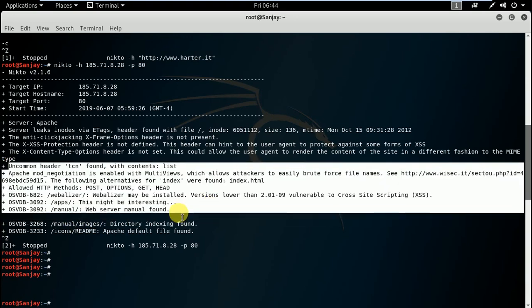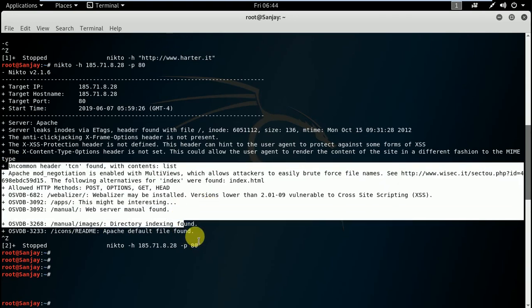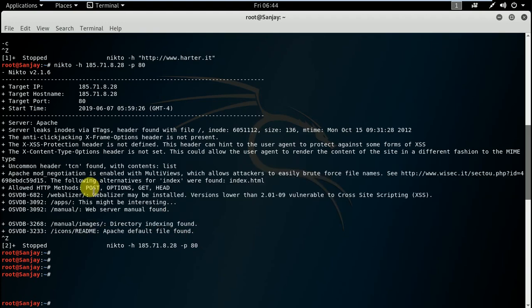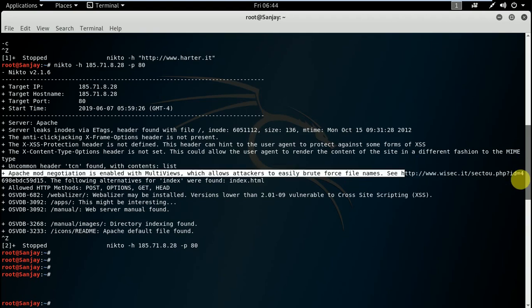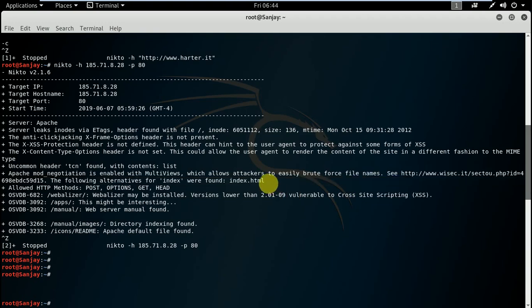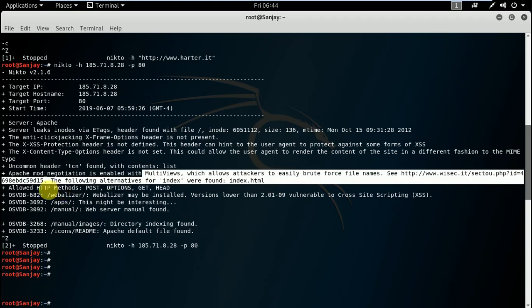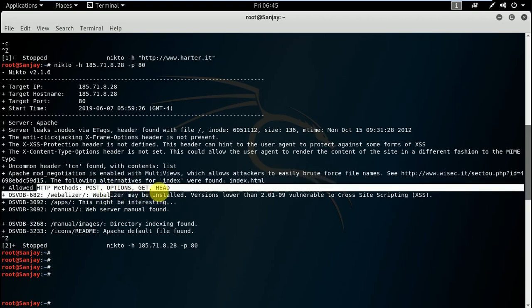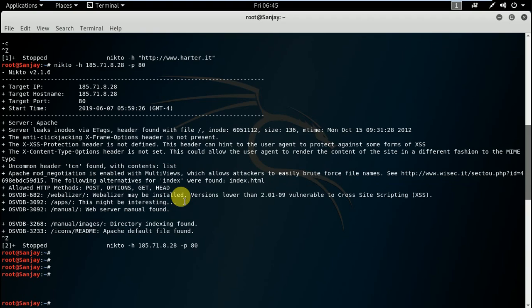Some vulnerabilities related to the database were also found here. We can see more vulnerabilities listed here. Apache mod_negotiation is enabled with MultiViews, which will allow an attacker to easily brute force file names. You can see the path over here, and the ID value is given here. So obviously the index.html page has the vulnerability. Some HTTP methods, POST, OPTIONS, GET and HEAD, are allowed over there, so that will also be a cause of vulnerability.